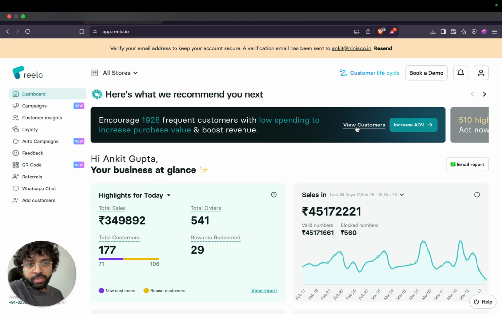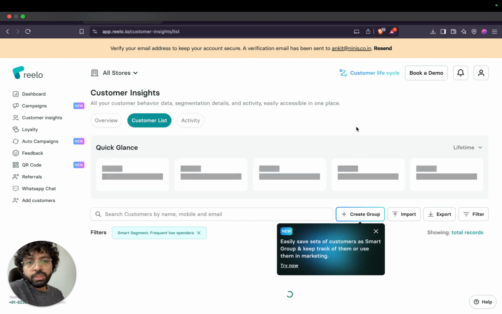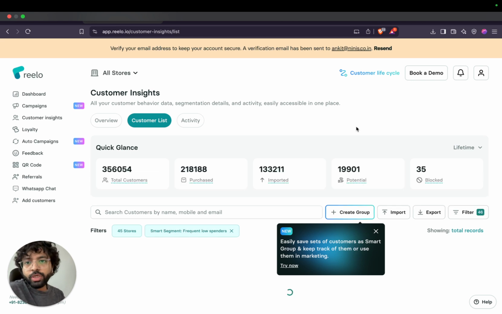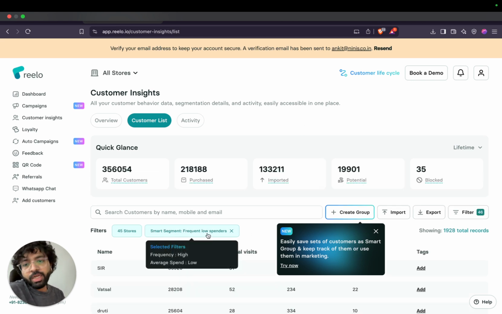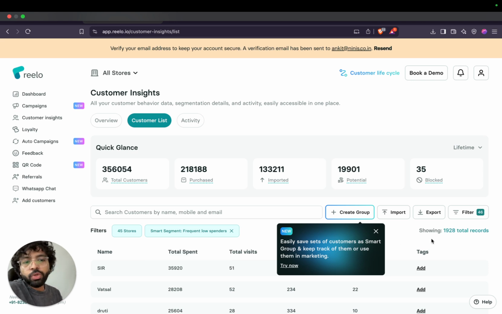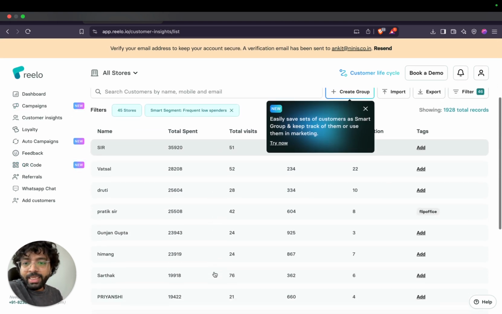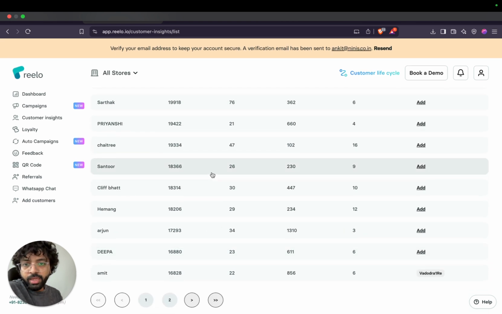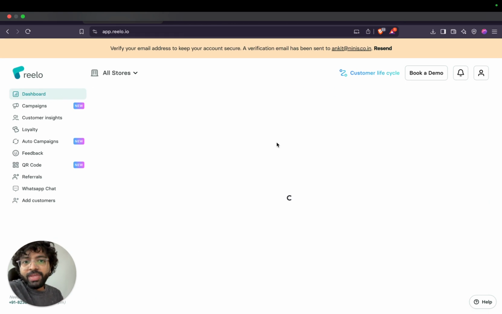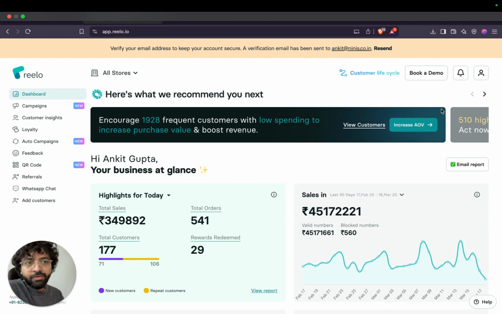Next action we have here is view customers. Once you click on view customers, that will land you on the customer page with that filter applied. Basically, we are looking at frequent low spenders. Their frequency is high, so they are coming more regularly, and their average spend is low. So we have 1928 total customers in this particular group. Here you can see each and every customer and check whether they have that kind of behavior or not. We have so many such groups created for you.